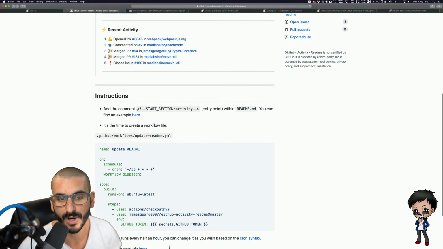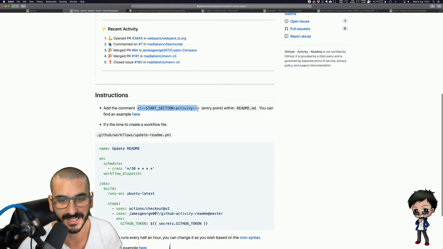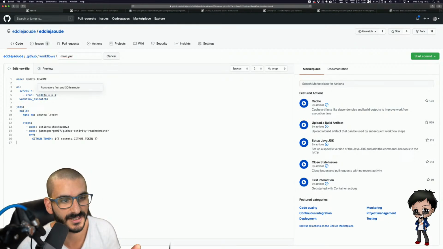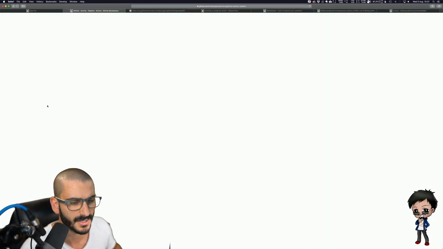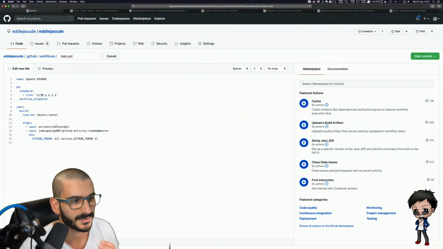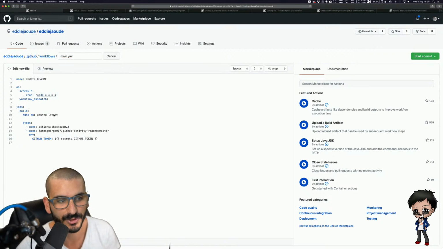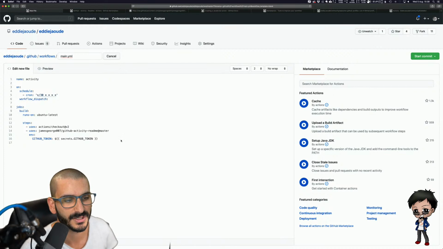And in my README, it won't work when it first runs. I need to add that, but that's fine. Let's just get it running. So let's have a look. Runs every first and 30th minute. Perfect. Right. Okay. Not sure why workflow dispatch is empty, but I'll leave that for now. We're using an Ubuntu image. I want to rename this from update readme to maybe be activity, so I can put a badge in the README as well if I want, and I can use the name activity.